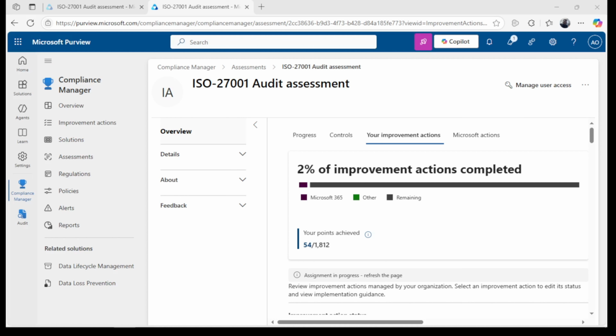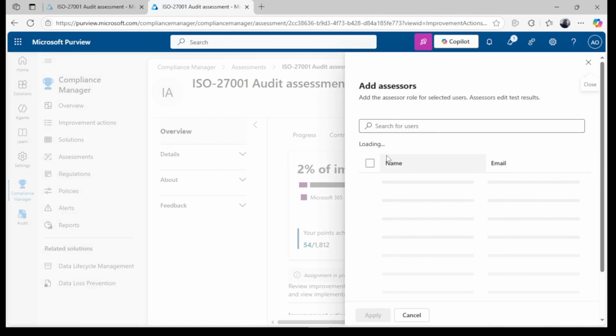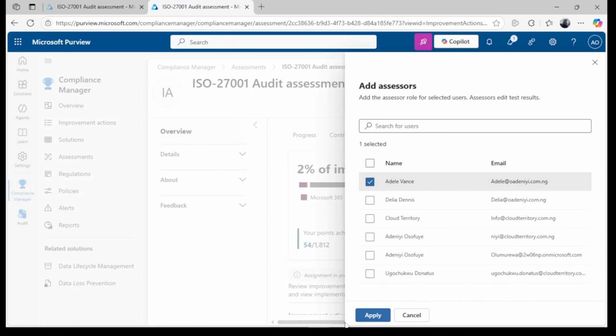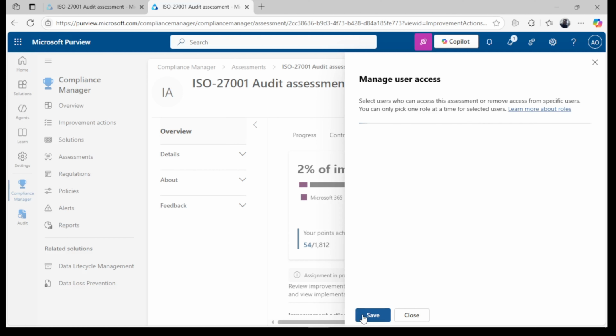All right. And I also want to give access to another technical engineer for this improvement action. So I'll click on manage user access, click on assessor, add assessor, and pick another technical engineer that I want to give access to. That's Adele, and I click on apply. Just save this. So this is just a way for you to check if your Azure environment complies with ISO 27001.